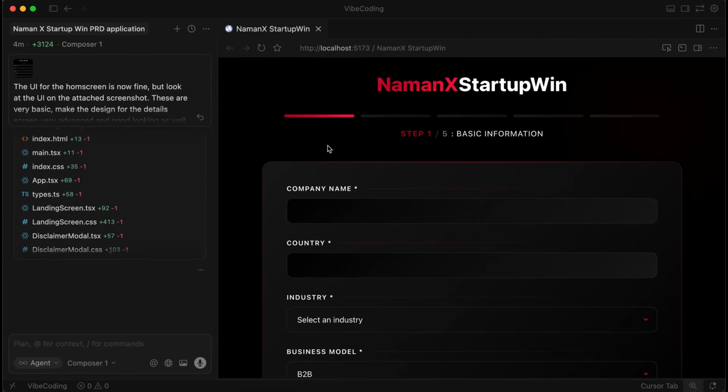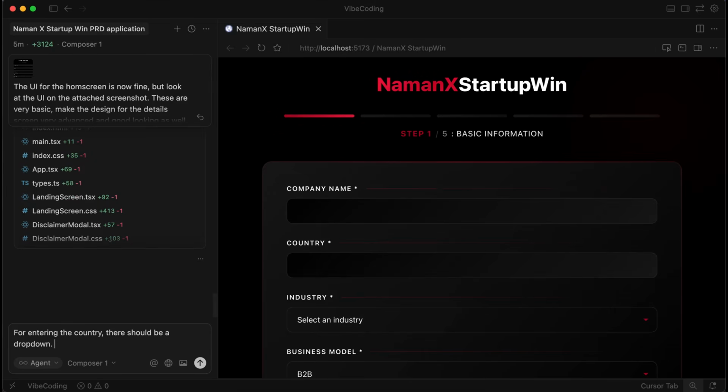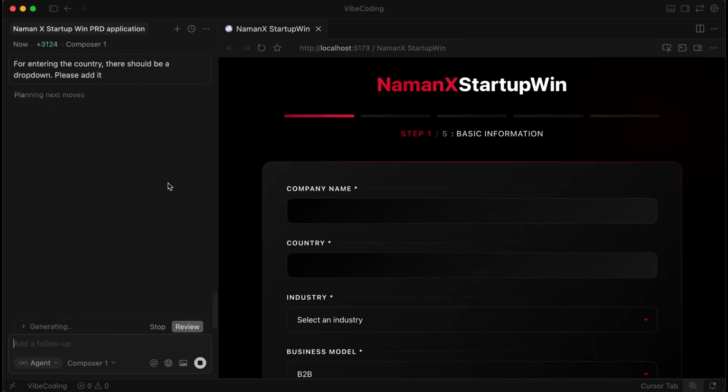So now if I want to add a very simple feature, like a drop-down menu for a country, right now I have to type in the country, but I want a drop-down menu, I can mention that to the AI as well. So I'm going to say, for entering the country, there should be a drop-down. Please add it. And I hit enter, and now Cursor is going to implement this feature into the application for me.